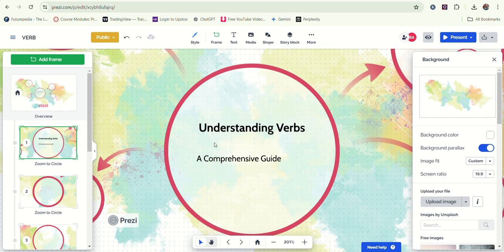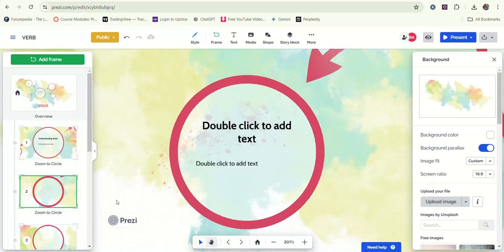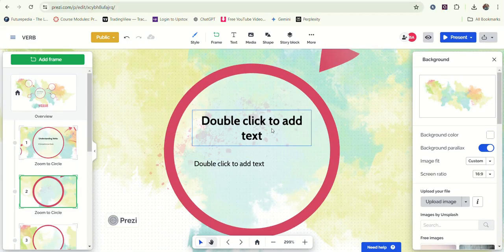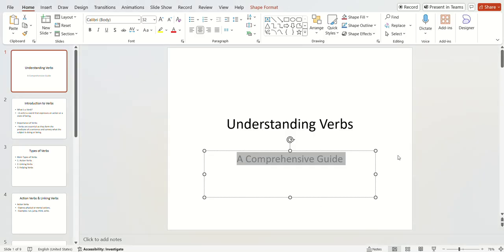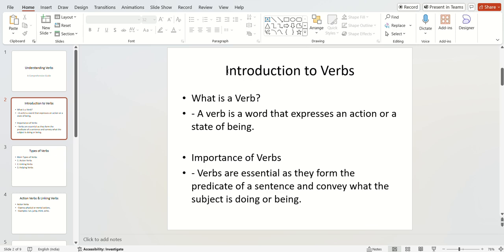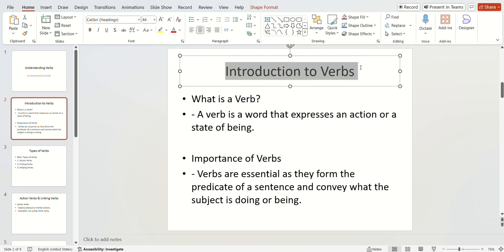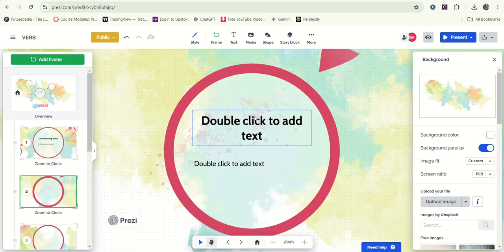So this is my first slide. Now let me go to the second one. See, it automatically brings you there. On my second slide, which I have already prepared, I want the introduction of verbs. That will be my topic. So I'll copy and move around.